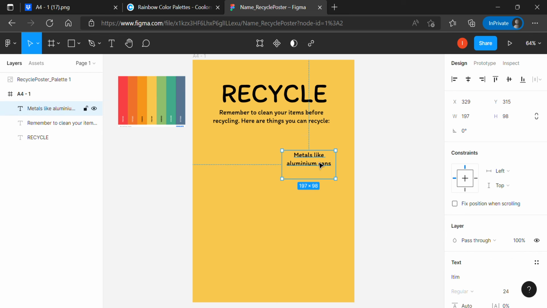Finish. I'm going to just copy this box, Ctrl+C, Ctrl+V, pull out, put it at the next area where I want to put my next text, double click the text and change it to my next item. After metals, we're going to talk about plastics. So plastics like, what kind of plastics? Fill in your own, or you can follow me and write water bottles.